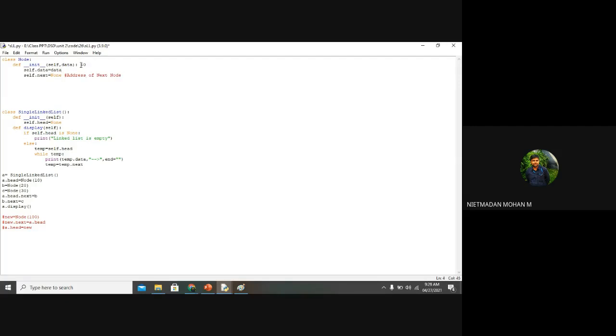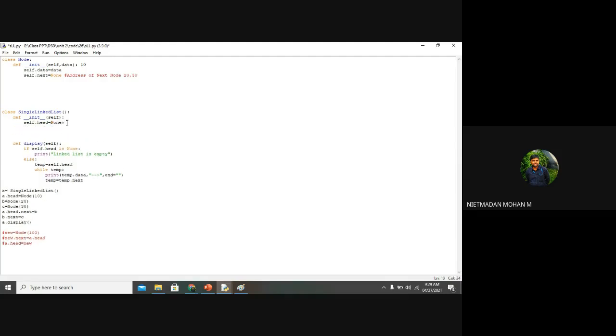And self.next will collect all the data, that is 20 and 30. So here the singly linked list will be executed. Here the head will be represented by 10. The first data passed over here is self dot head, and I have given that a dot head is equal to 10. So here it is represented as 10.